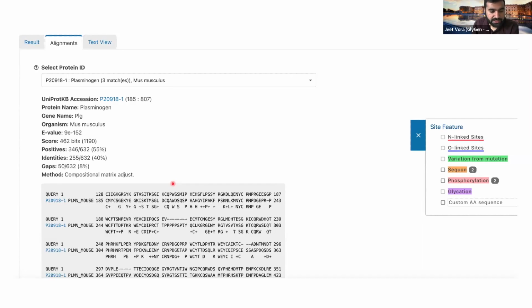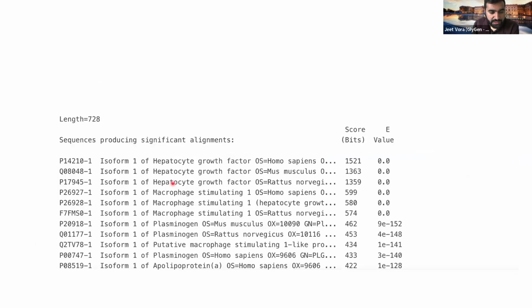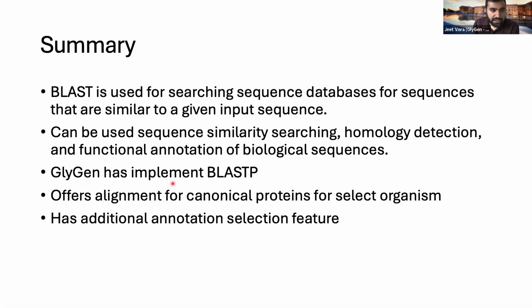So these are a few of the details about the BLAST result. To summarize the BLAST tool, it's used for searching a sequence database for sequences that are similar to the given input sequence. It can be used for homology detection, functional annotation, similarity searching, and in some cases protein detection.